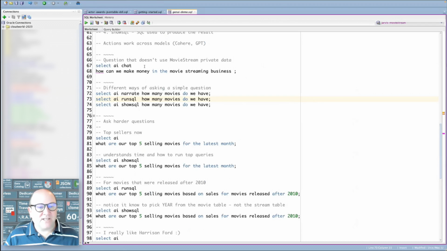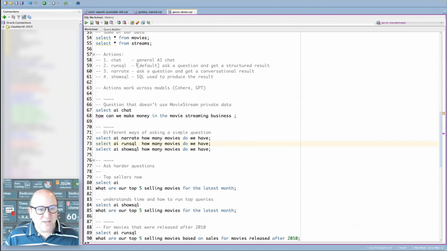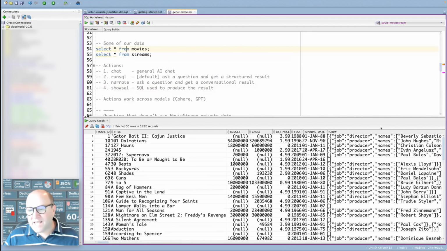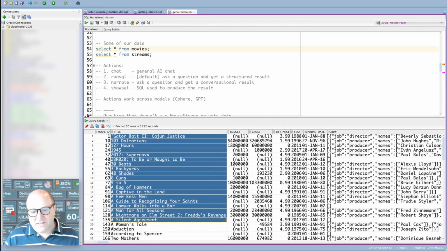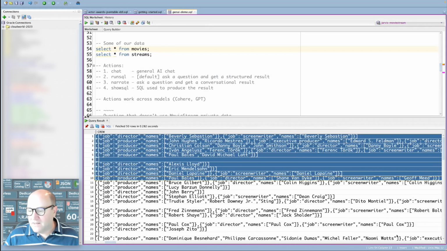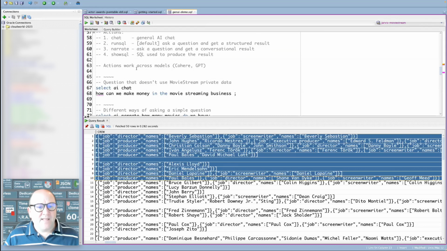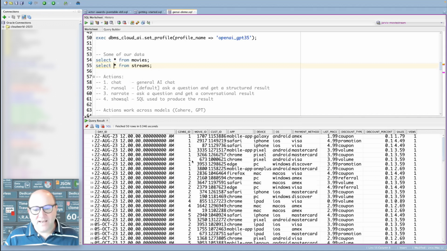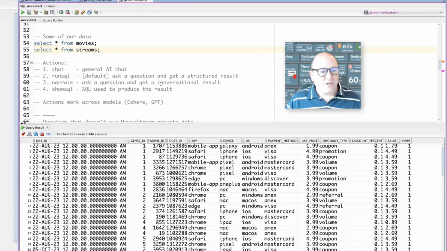Like, it's simple, right? So you have chat, run SQL, narrate, show SQL. Those are the different actions. And here you can see information. So we have a movies table with titles and budgets and the years and frankly some JSON for the crew and cast members. And then we also have who's streaming what movie when, right, and how. So that's kind of information that we have here too.